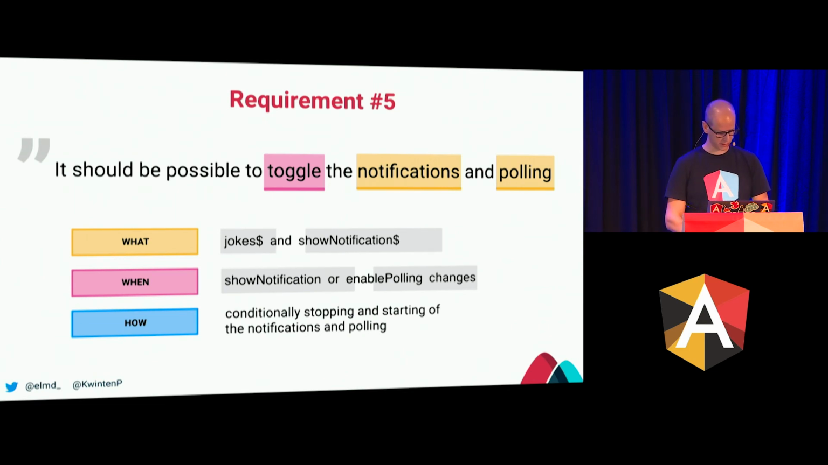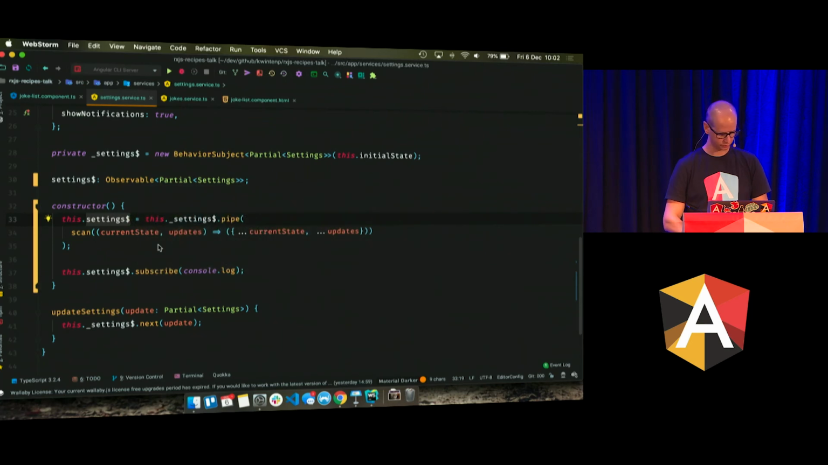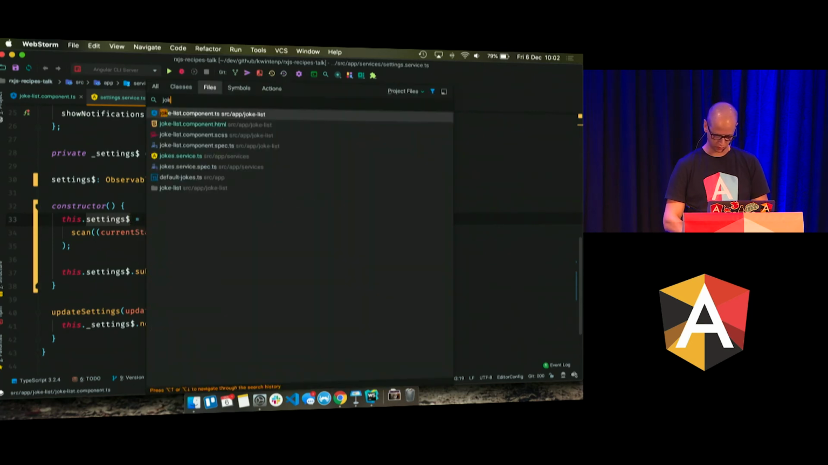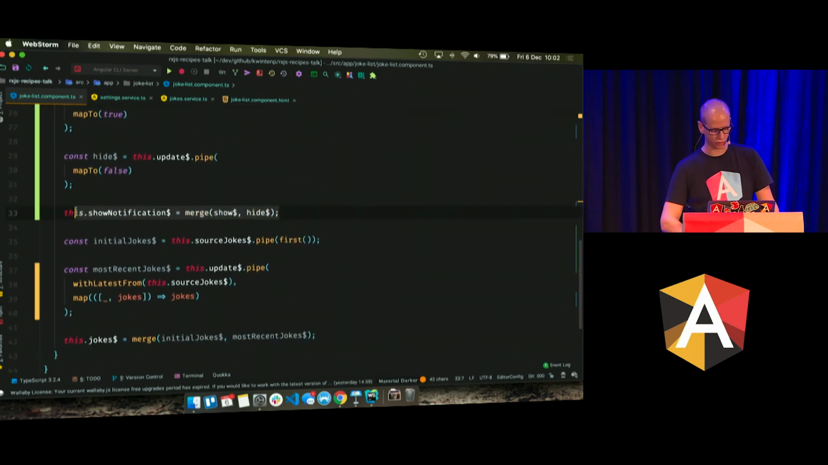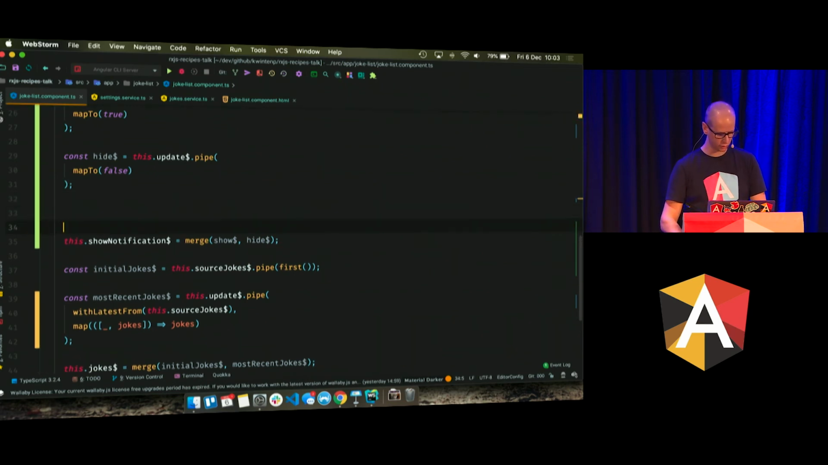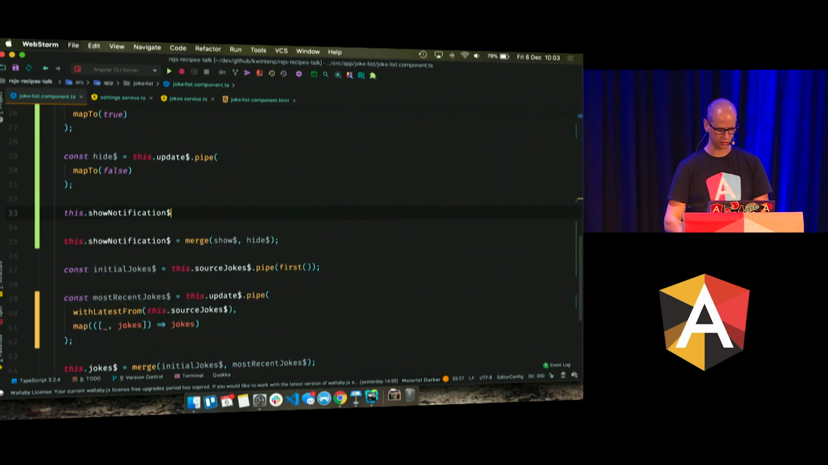So I'm going to go to my jokes list component. And inside of my jokes list component, I now have this show notification. But I do not want to execute this all the time, because the user should be able to just delete the notification or hide the notifications all the time. So what I'm going to do is I'm going to say settingsService.settings. Remember, this was the result from our previous stream.